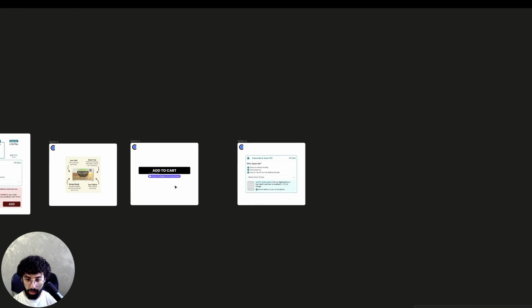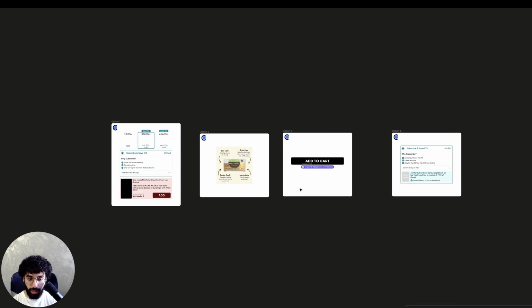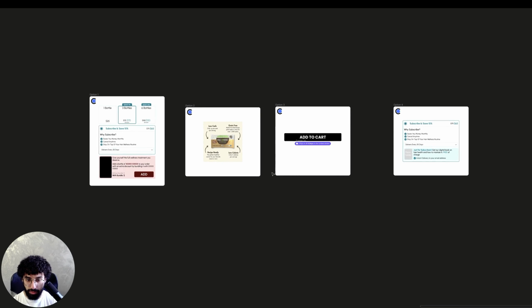So yeah, these are 4 very simple ideas. You can split test directly today. Very simple to implement, very easy to implement.